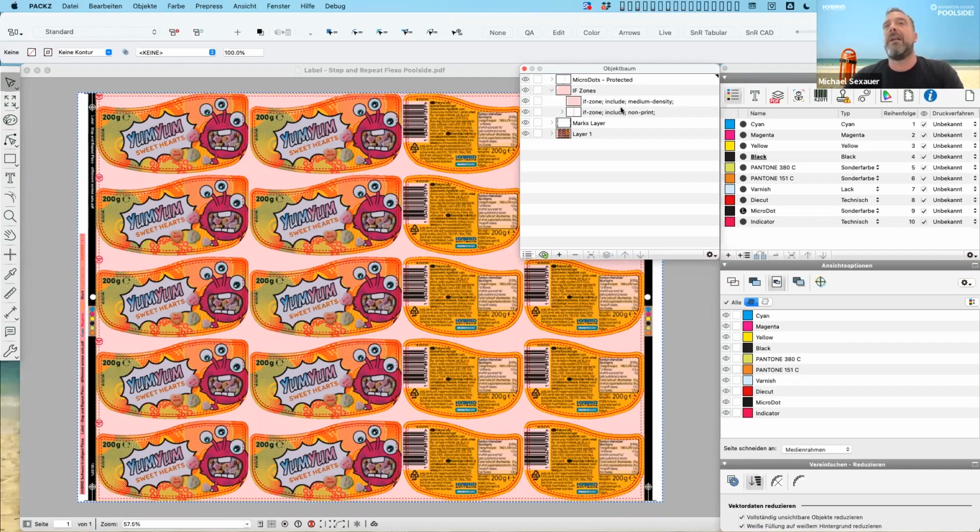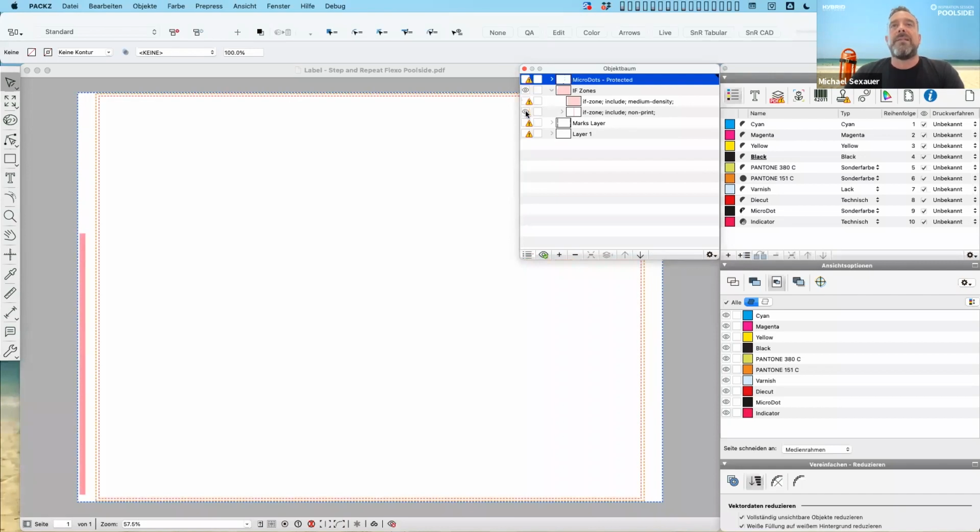It will say if it is included or excluded, and if it is, in this case, medium density or non-print density. To give you a better overview, look, this is the non-print area here on the left side. Yeah, this is this slug line which we want to define. And you can also define it inside of the artwork if you don't have the space here on the left side. And I have included the medium density.